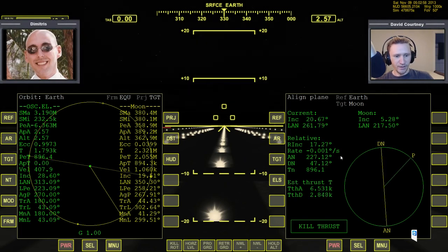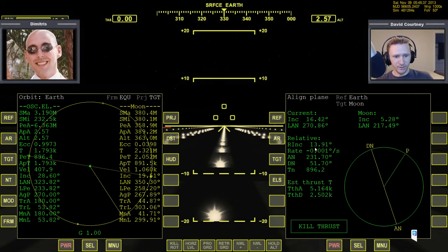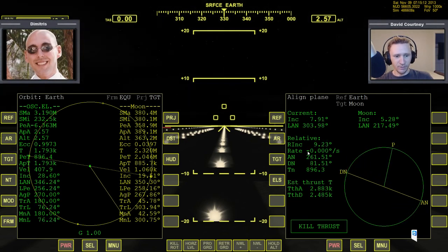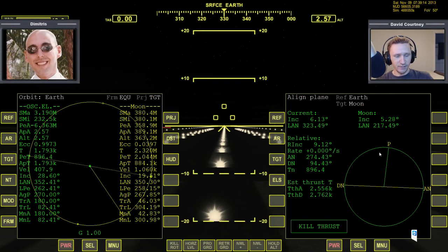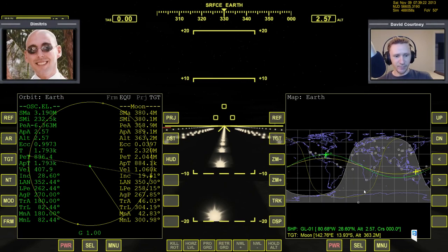Okay. So what I'm doing right now is I'm just warping time forward, and I'm watching the relative inclination here. You can also see this in map MFD, but I think you get a little bit more accuracy if you look at a line plane MFD, and we can see that the relative inclination is 9.12, and now the rate's gone positive. But let me show you what that looks like in map MFD. You can see how the green line and the yellow line are now matched, or at least they're matched as closely as they can be. But it does look like we might be a little bit too far ahead on orbit MFD. What do you think? Or does that still look about 45 degrees to you?